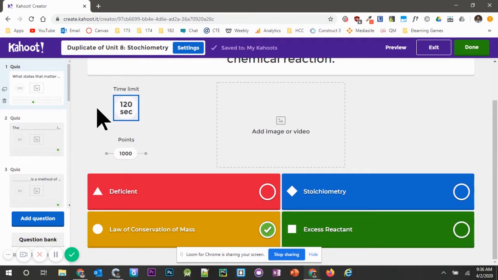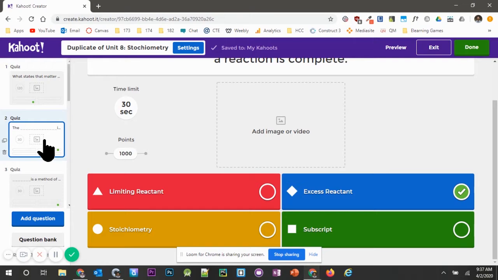If you'd like to adjust the point value, you can use the slider to adjust the points to 0, 1,000, or 2,000. Now go on to the next question by using the left menu and clicking on the next question you'd like to edit.